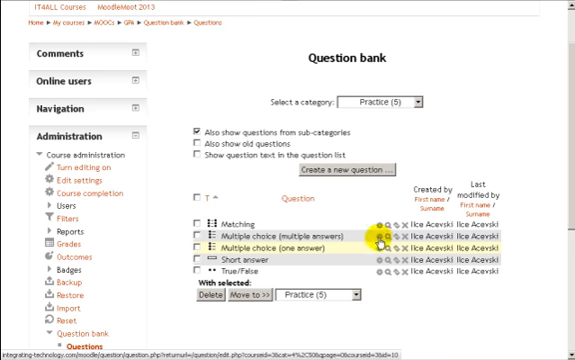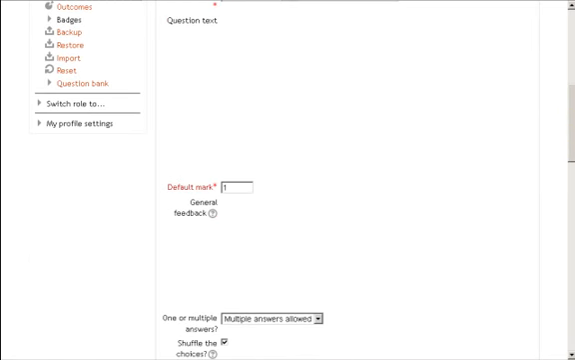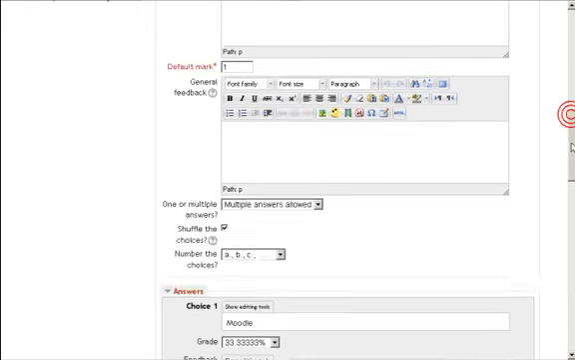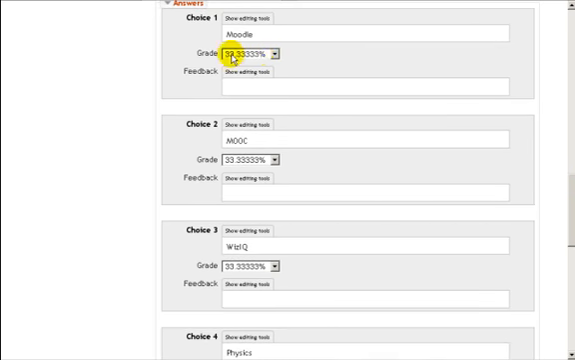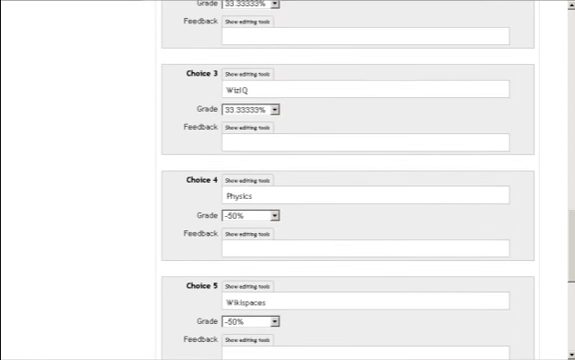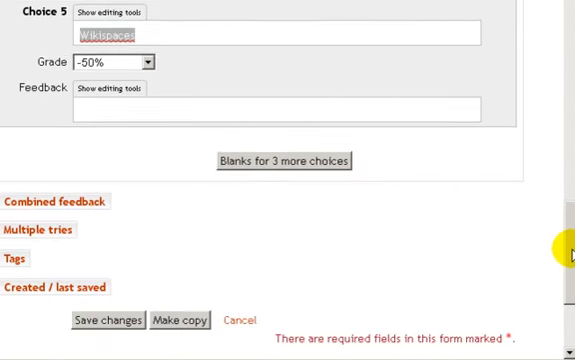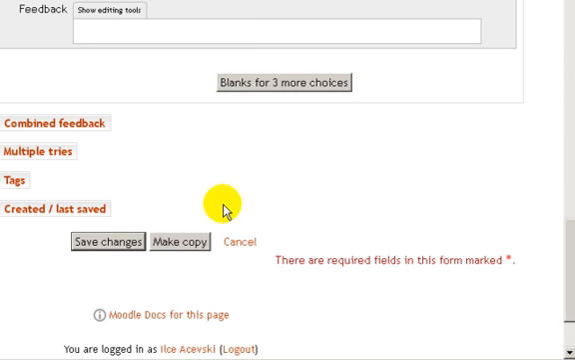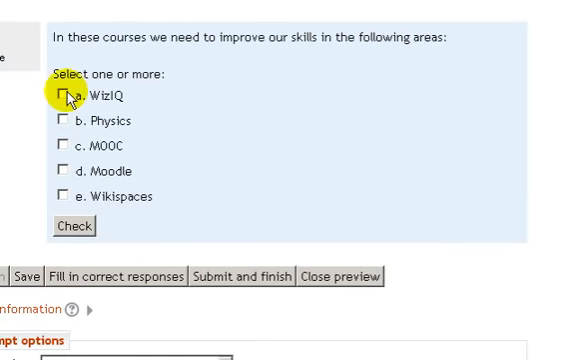Let's see another question of type multiple choice. We choose question name, question text, default mark, and this time we choose multiple answers allowed. We must provide one or more true choices and must be careful, because the sum of all grades from correct choices must be 100%, and it's good to provide at least one wrong choice. I prefer the sum of all grades from incorrect choices to be minus 100%. Now we click on Save Changes and we can preview the question. We can answer it and then submit and finish.